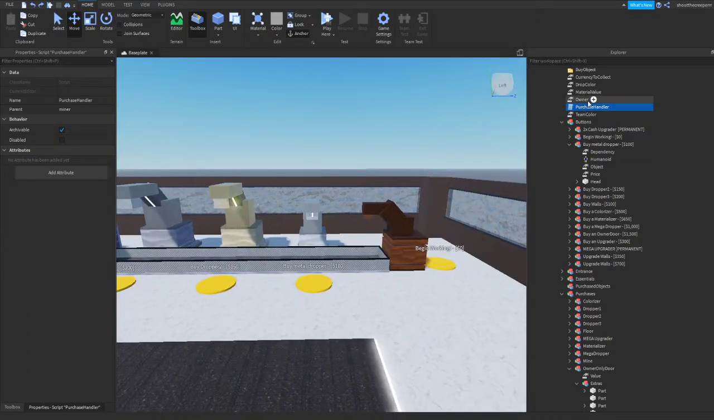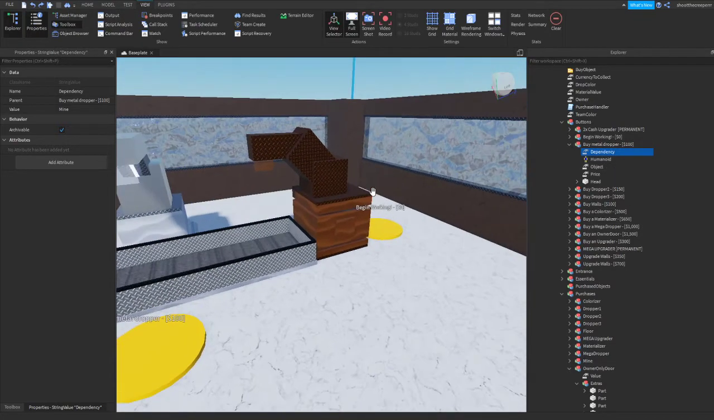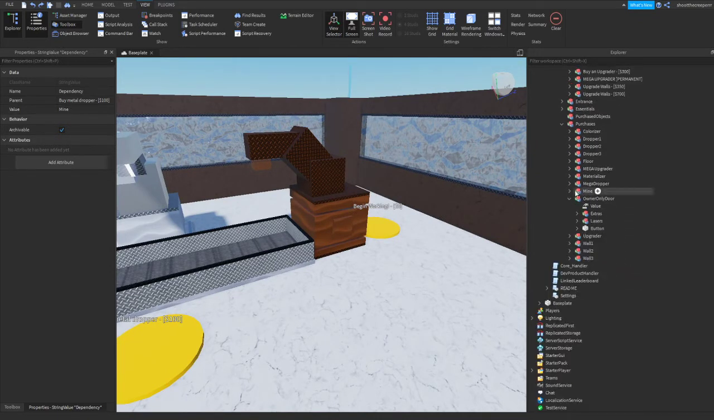So anyway, that's that. Dependency, you're going to need properties open. It's in view, and you're going to need explorer open. Dependency basically means, see how it says mine? So when I go over to this, you press mine.